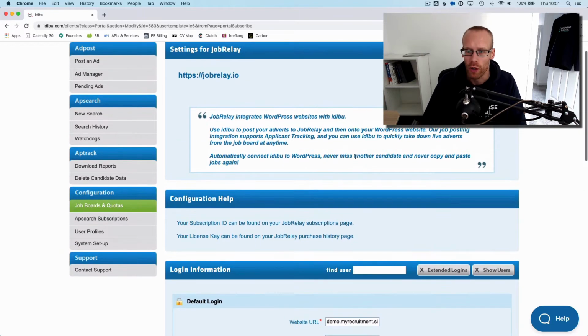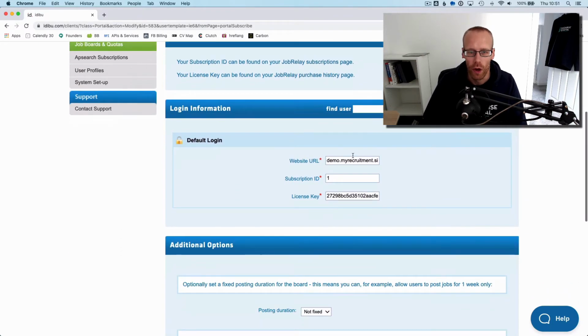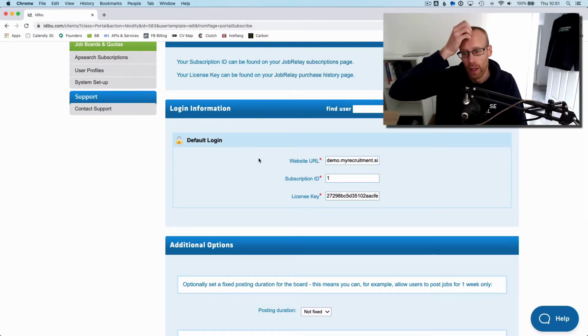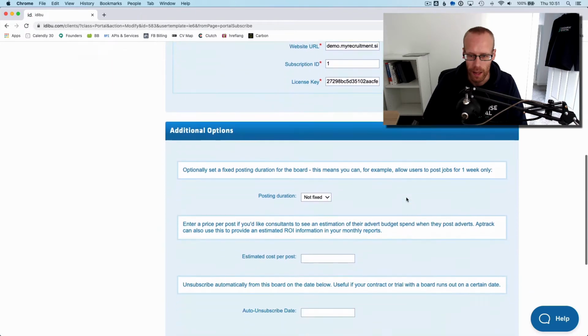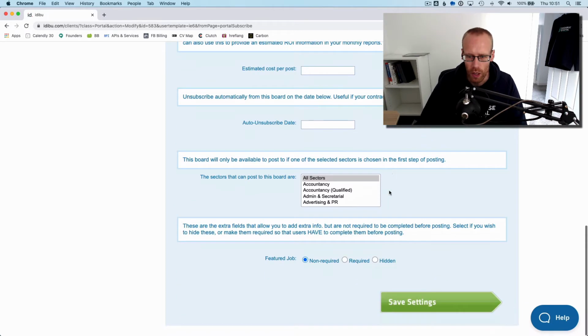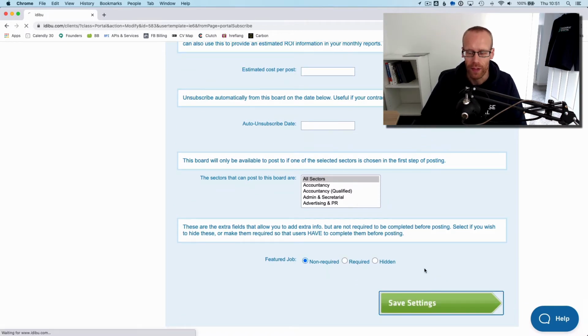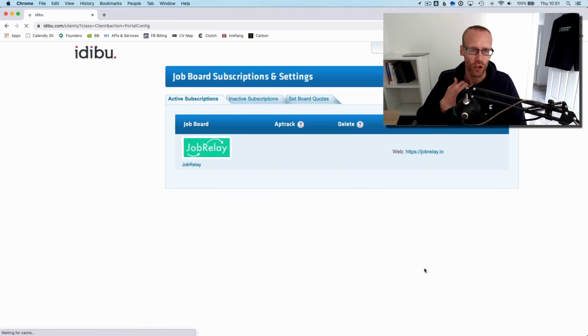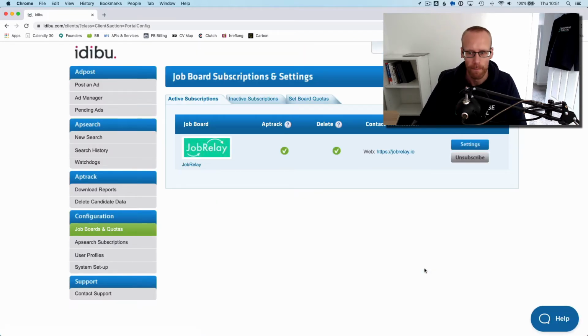There's some information on here that you can follow, but essentially you've got to add your login details, which are available in your account when you signed up to JobRelay. So I'm going to put the website URL that I'm sending the jobs to, my subscription ID and my license key in there. There are some different settings down here that you might want to choose depending on your setup, but I'll leave those to you. Then I'm going to click Save Settings. That's going to save those connection details to JobRelay.